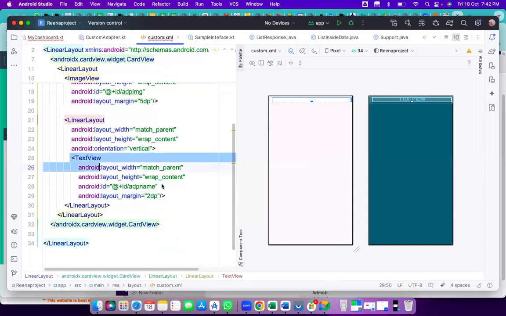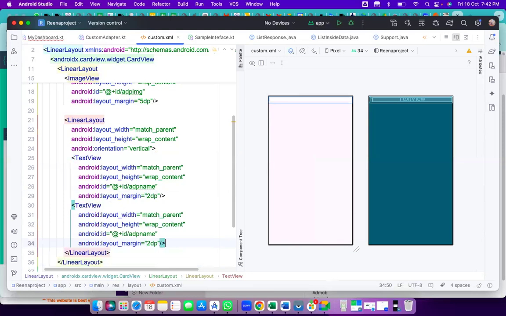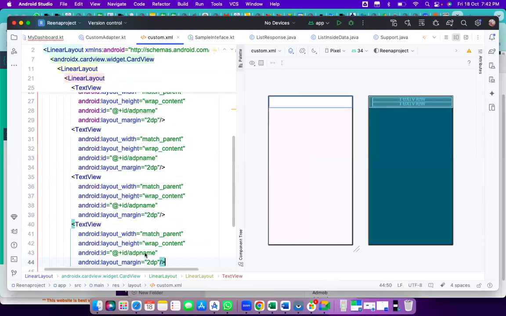Right, like this, I need 3 more text views. So this is the email. This is the ADP ID, ADP last name. This is last name, this is first name. Okay, let it be. So now this UI is ready.